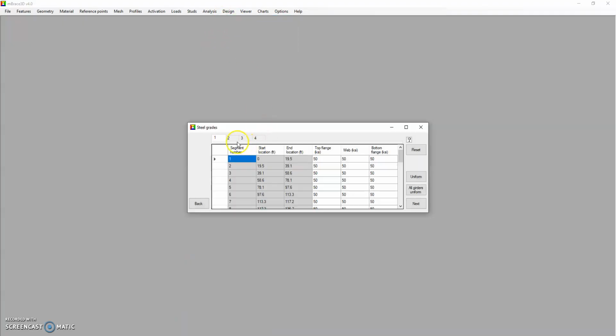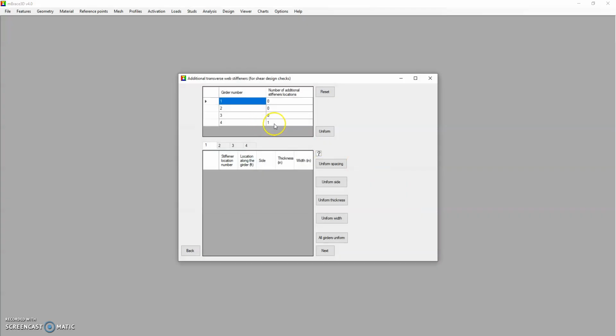So first of all, you will need to specify steel grades for the 4 girders. Here I have a grade of 50 KSI steel for all plates, including flanges and webs. As mentioned, I am able to specify additional transverse web stiffeners for shear strength design checks, which will not be included in the finite element mesh, but will be included in the design calculations. The spacing between stiffeners is, of course, a critical parameter in the shear strength of the section.